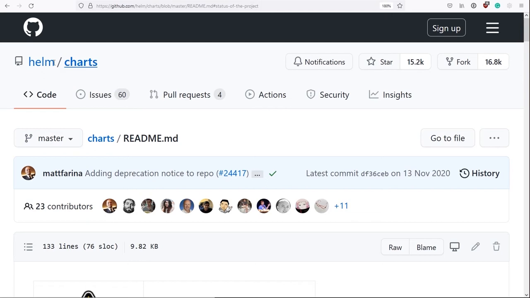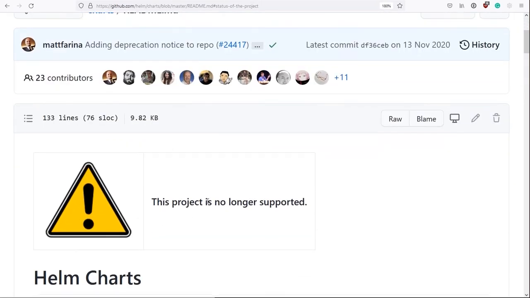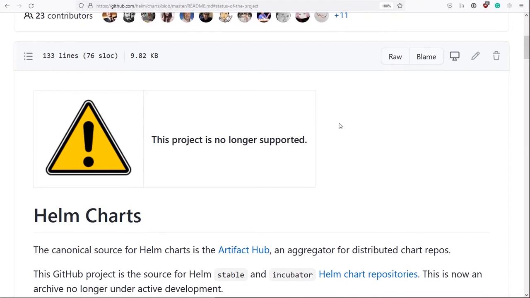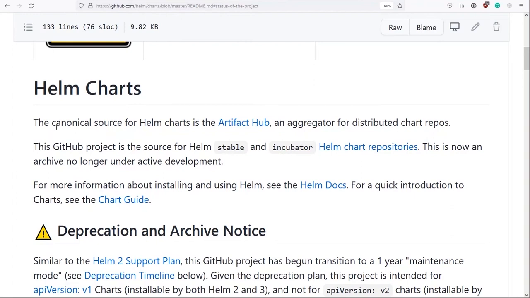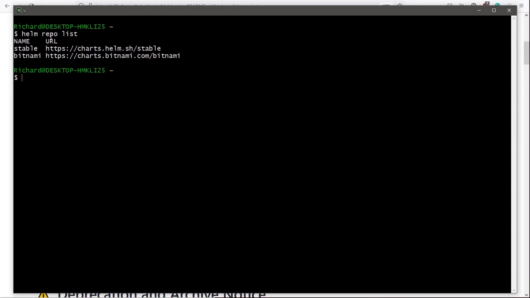All of these charts were originally hosted on a GitHub page. As you can see pretty quickly, this project is no longer supported. They previously called it a canonical source for Helm charts, which is just jargon to say this is the default place that you go to. Your first port of call for any Helm chart was the stable repository. So unfortunately, even though at the time of recording, Helm does show this stable repository as being pre-installed, we didn't have to add it, even though it's there, it is now useless.